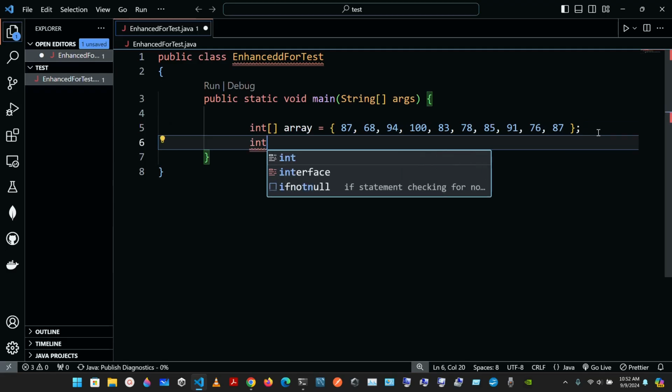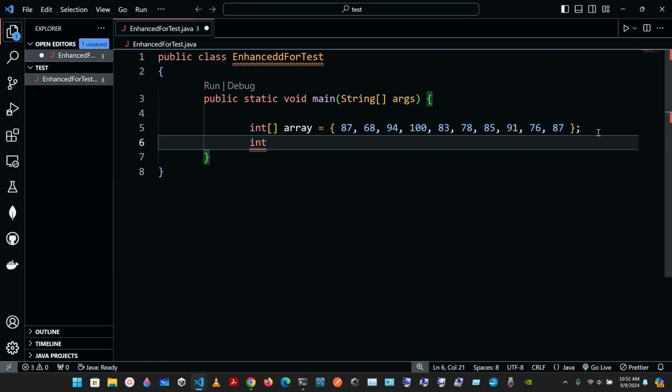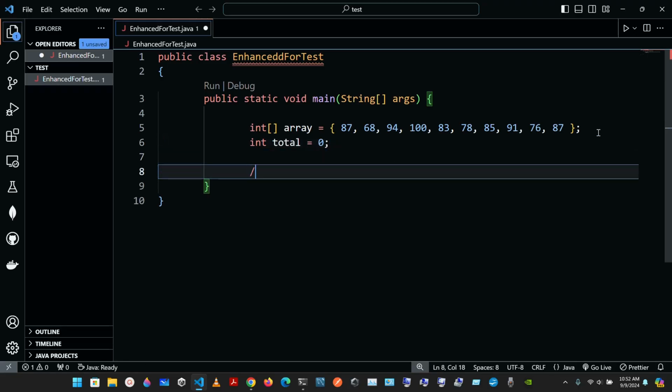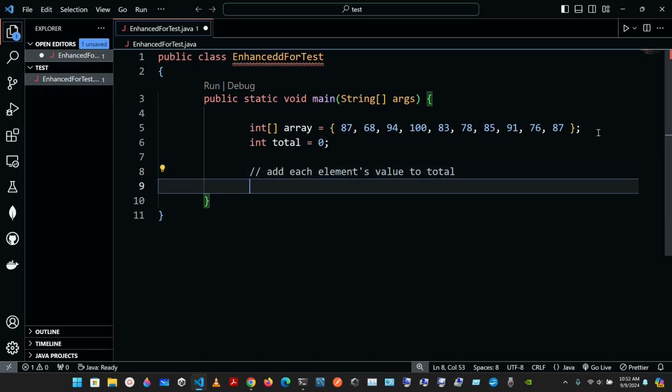And now we're going to have this variable of type integer that is going to be named total, and we're going to initialize it to 0. Okay, so now we're going to add each element's value to total. Okay, to the variable total.